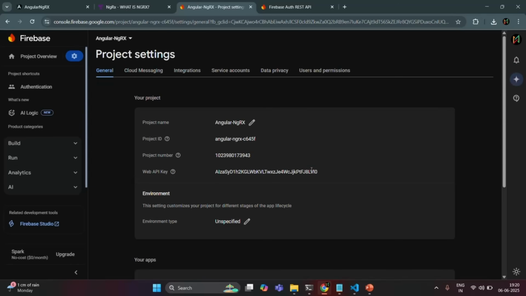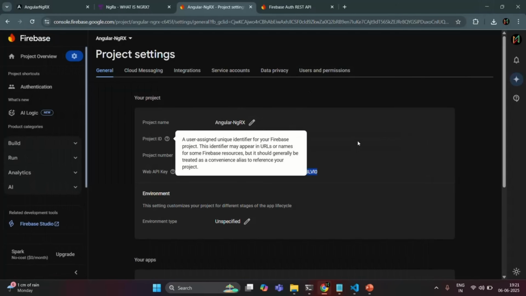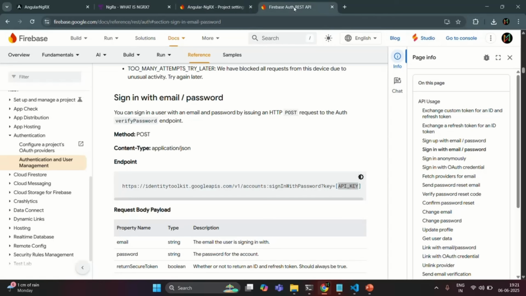So let me copy this from here and let's save it somewhere, because in the next lecture we are going to use this API key. So I have copied it. I have opened Notepad, and there I have created this variable API key. To that, I'm going to assign this. Okay, so this is our API key. All right. So we have our API key. Now let's go back to Auth REST API.